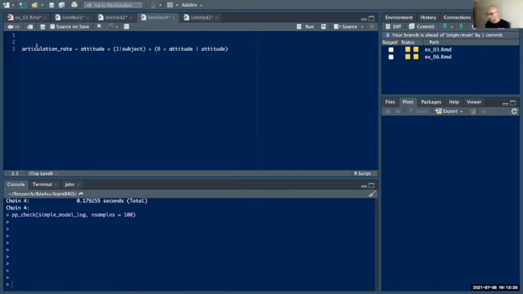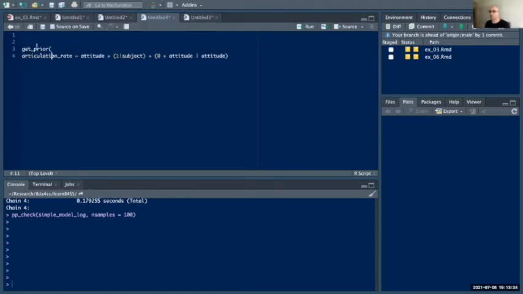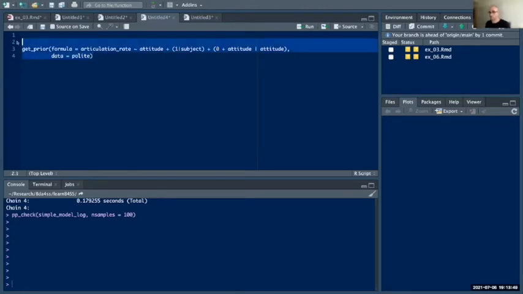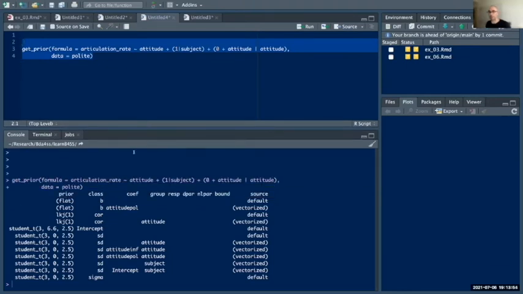So first of all, we want to get the prior for this model, right? So this is the formula without an A, without an R at the end, and the data set is polite, right? So if we do that, that's the moment, right? Here we get already the parameters that should be specified as priors. And you see this table is already quite a lot richer than the ones before.